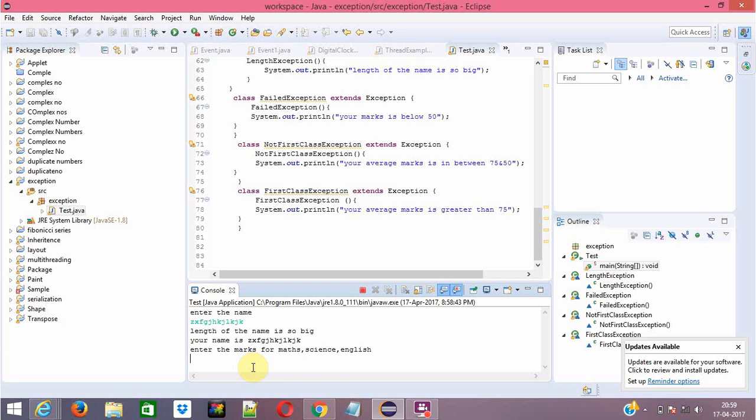And enter the marks. It's asking me to enter the marks: 20, 30 and 40. I'm just giving enter. It will give me your mark is below 50 and your average mark is 30. So this is about the program.